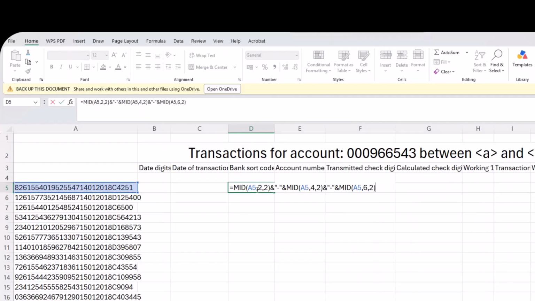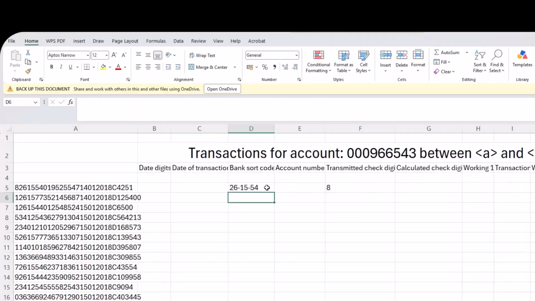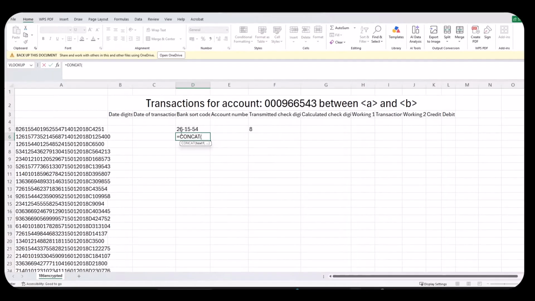Good. So in here, after extracting from the second character, so the second and the third characters, I separate it with an ampersand, which will concatenate this string that will be extracted with the dash. And then there is another ampersand, which will also concatenate what we have with this, and it moves on like that. So we have our bank sort code nicely displayed. As I said, you could also use the concat to solve the same problem.